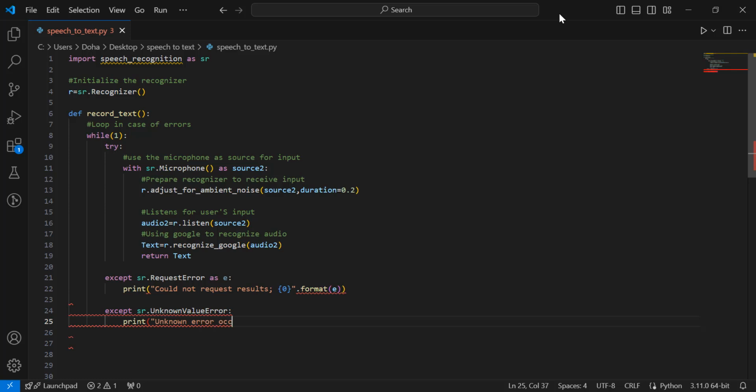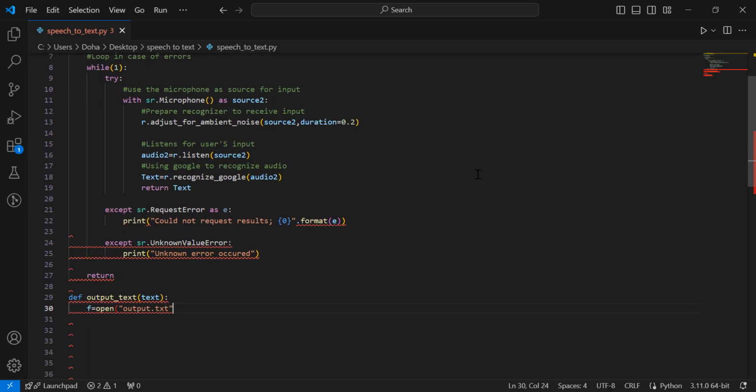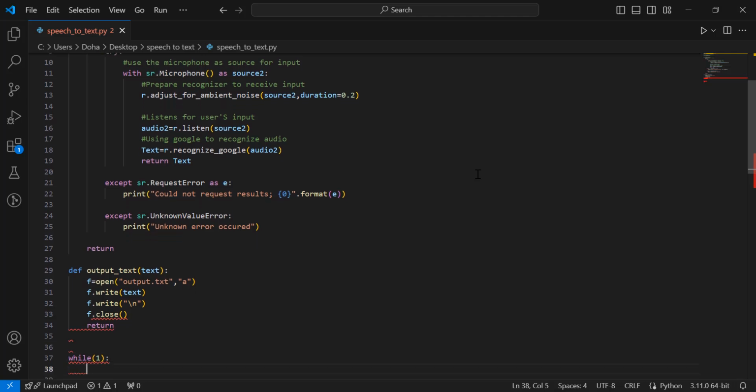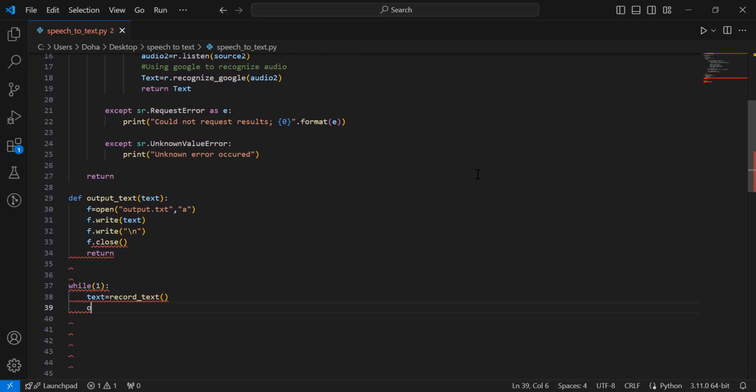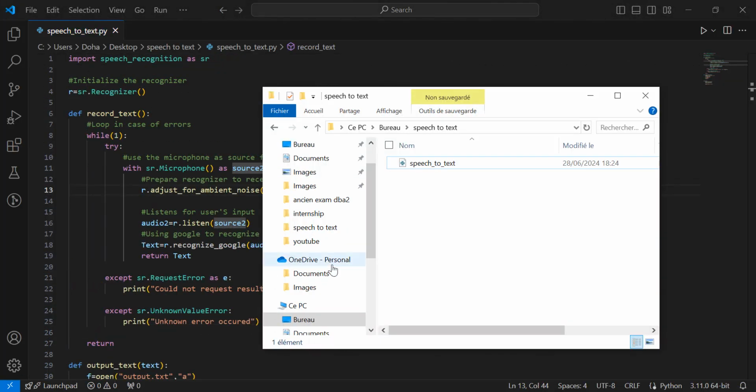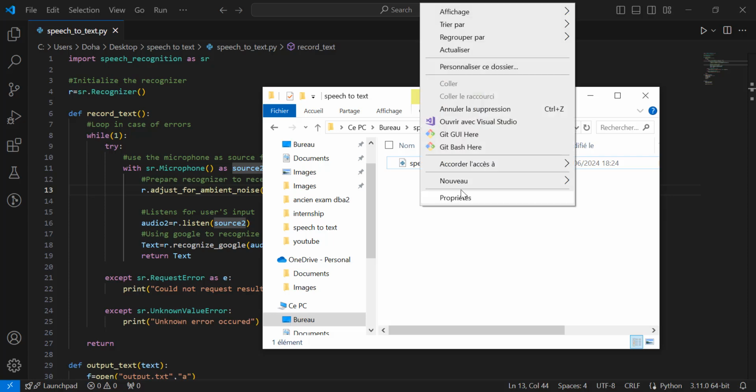This simple yet powerful script can be used for various applications such as automated transcription, voice-controlled applications, and more. Let's see it in action. So before starting, we should create the output.txt file here at the same location where we have our script.